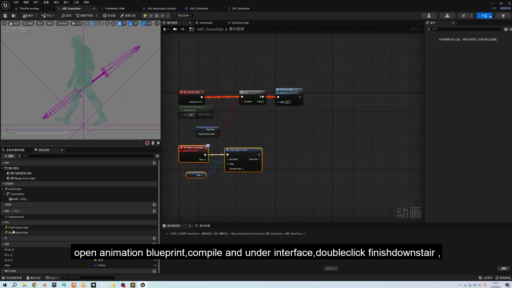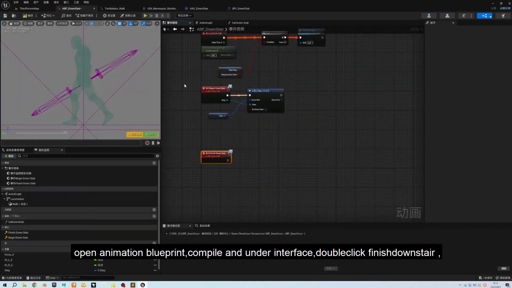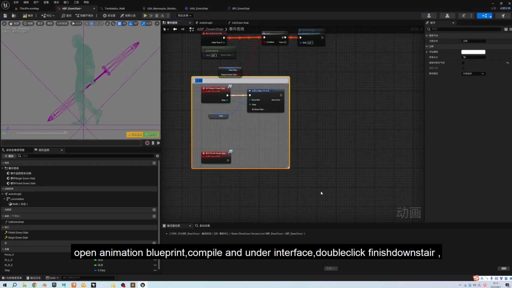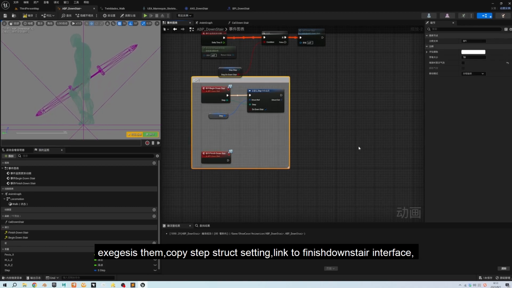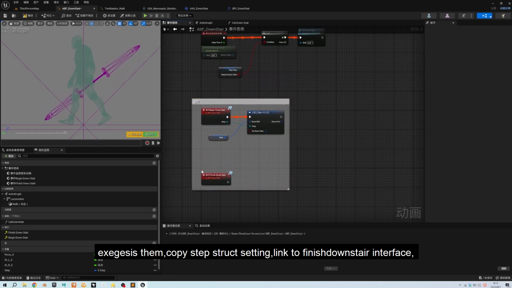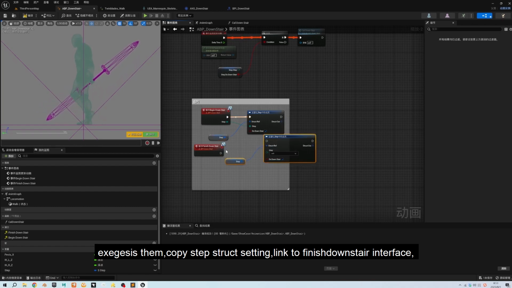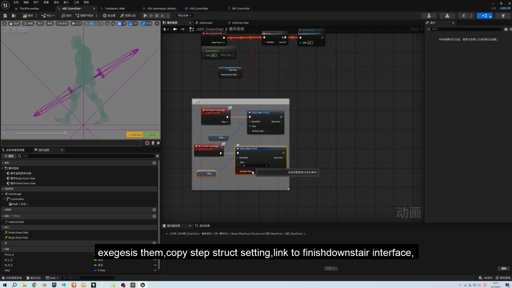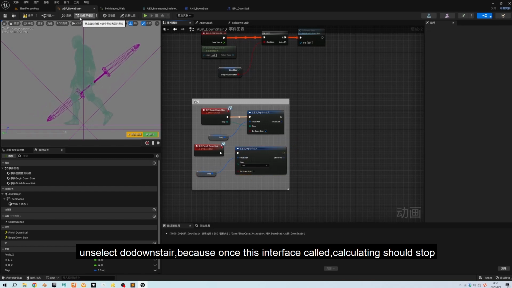Open animation blueprint, compile, and under interface, double-click finishDownstair. Uncomment them, copy the step struct setting, and link it to the finishDownstair interface. Unselect downstair, because once this interface is called, calculating should stop.